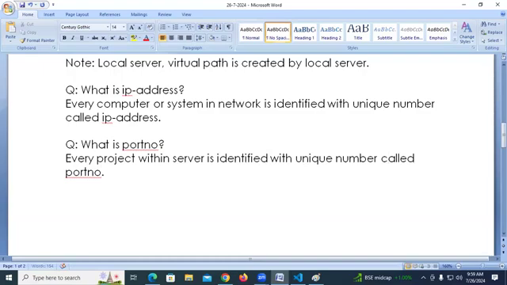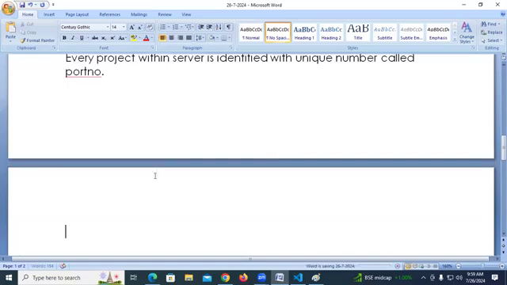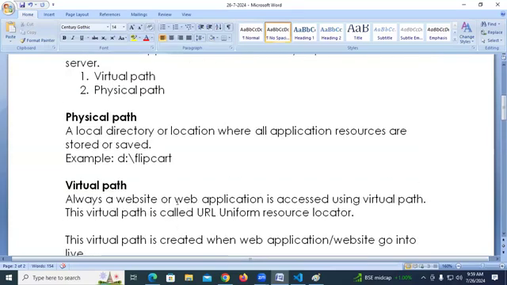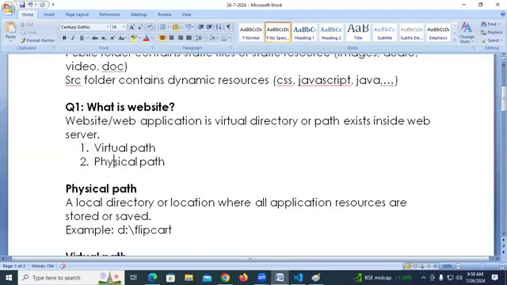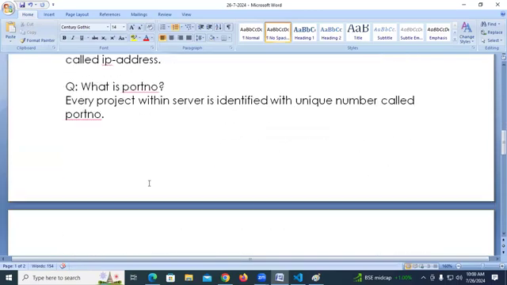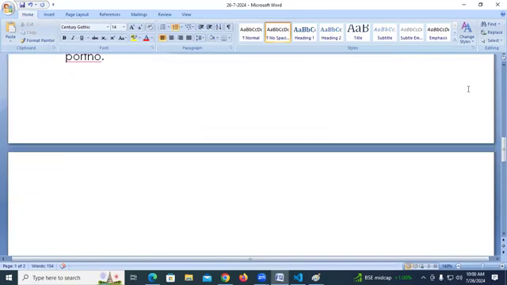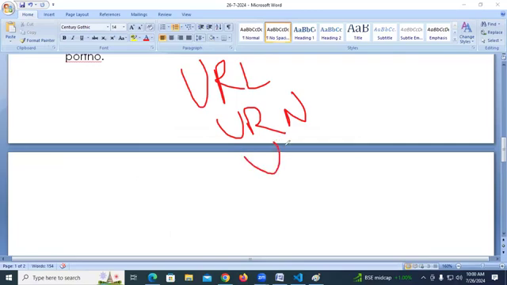Then who gives these port numbers? The programmer. The programmer or developer gives this port number. So this is about the physical path and the virtual path. Then, what is a URL? See here, some terms are there, no? URL, URN, and URI.